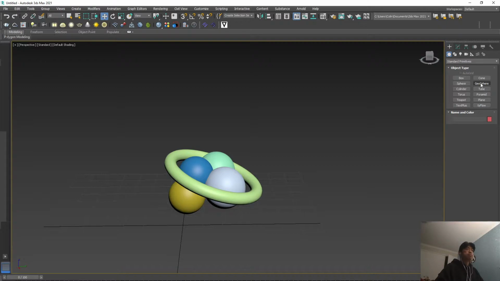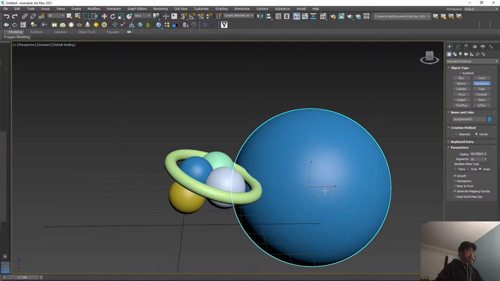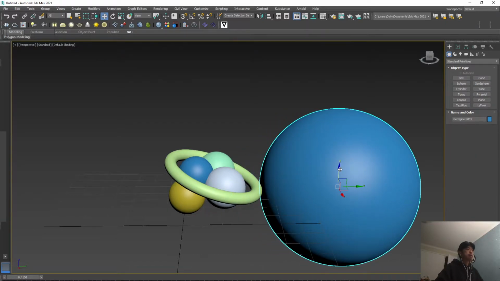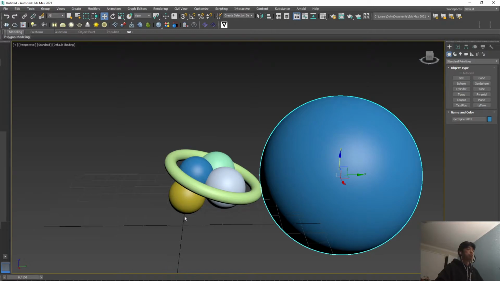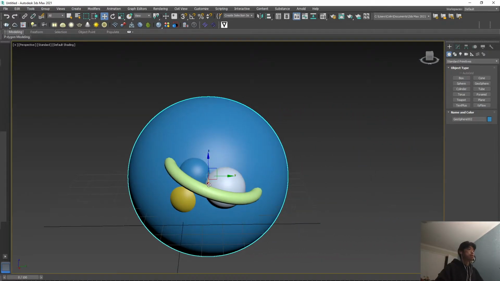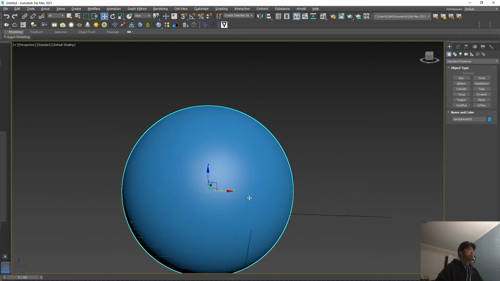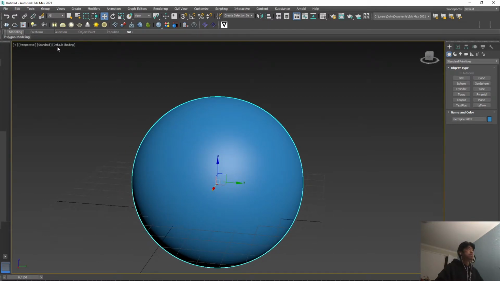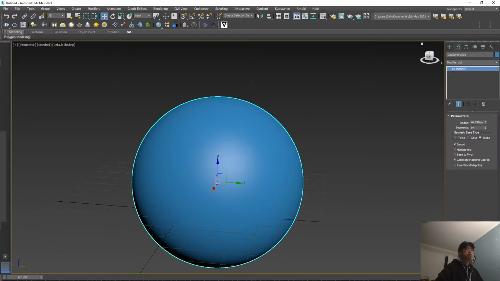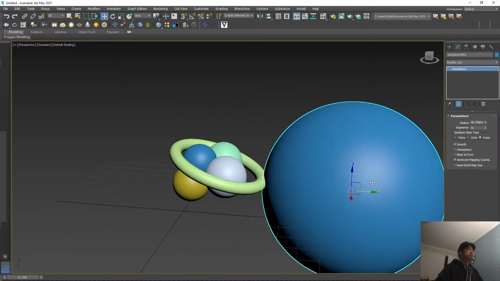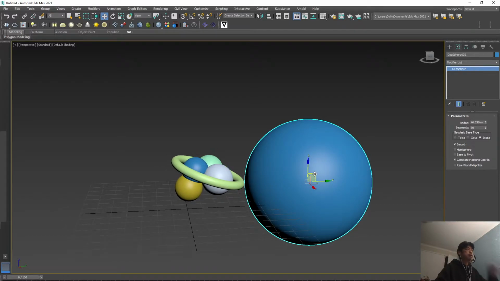So to start, we'll begin by drawing a geosphere located in the Create tab under the Geometry panel. We'll draw a large geosphere that is big enough to wrap around the objects that we're wanting to wrap, and make sure we change the segments to a high digit so that it's easier for 3ds Max to calculate a detailed wrap later on.